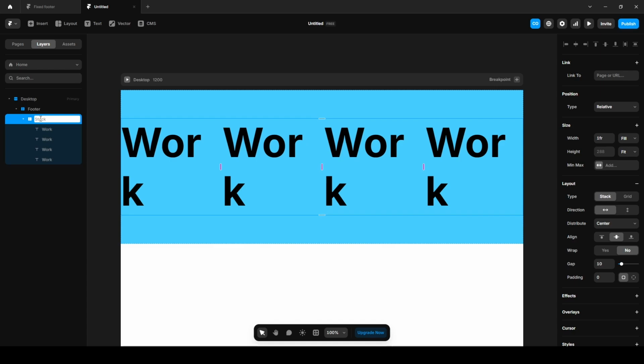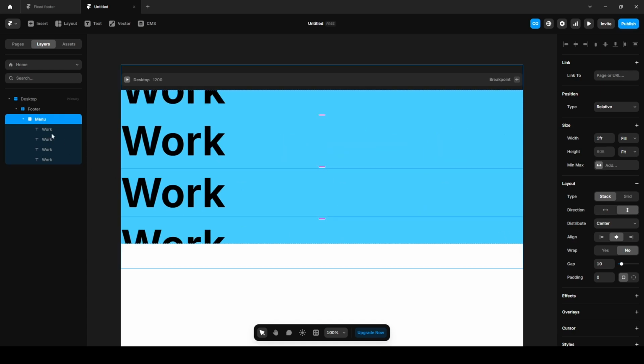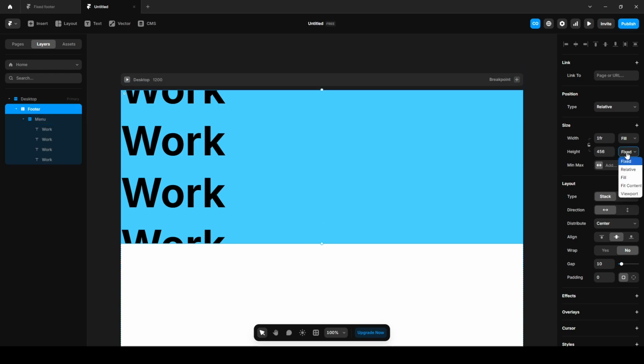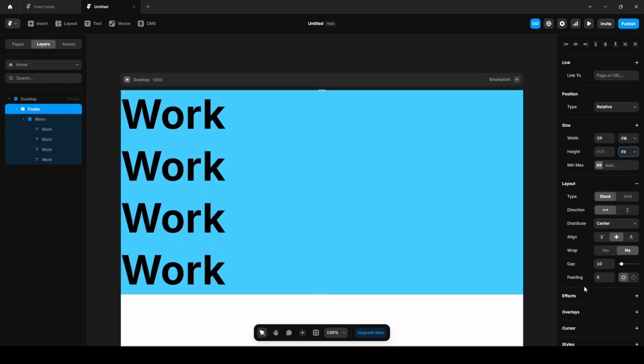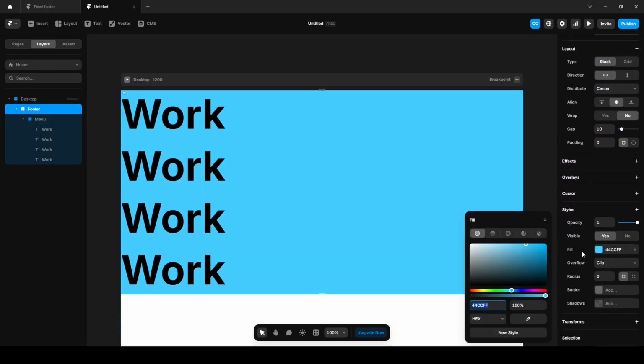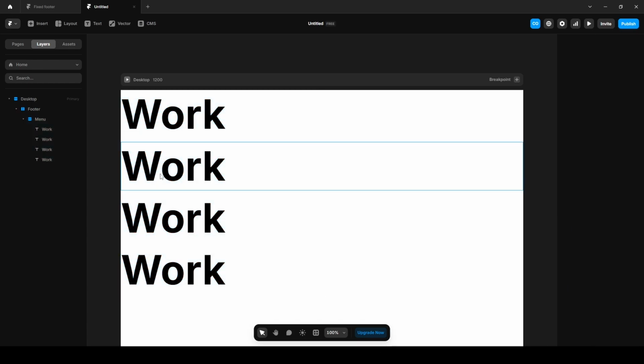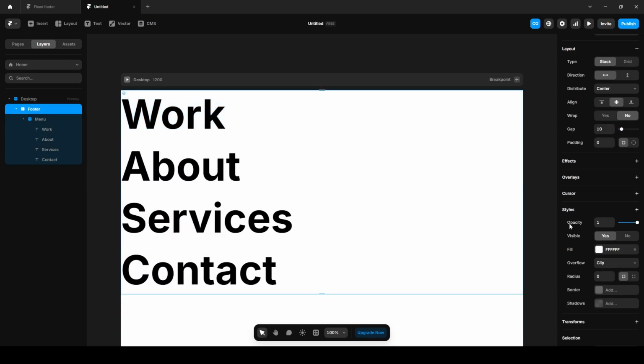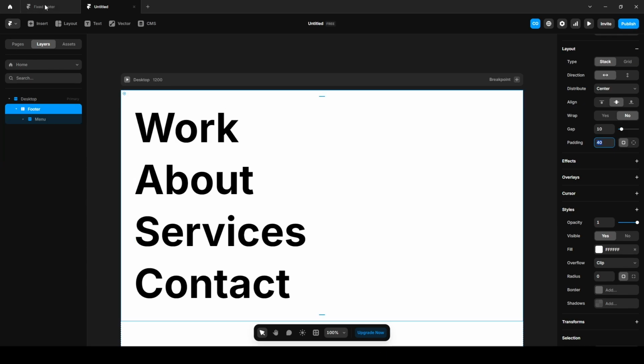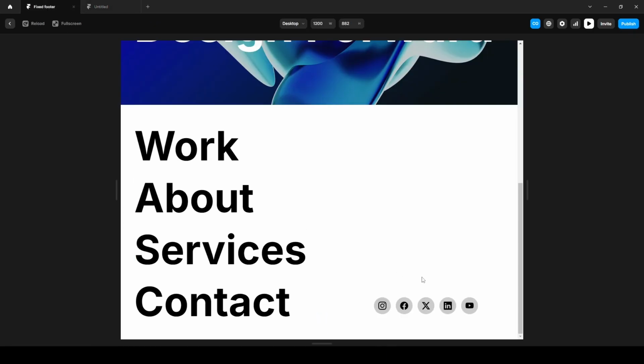Name it menu. Change the direction to vertical. Click this footer and change the height to fit content. We can change the fill color to white. And now let's update the text. Add some padding, I guess 40. Now let's add icon. These icons.